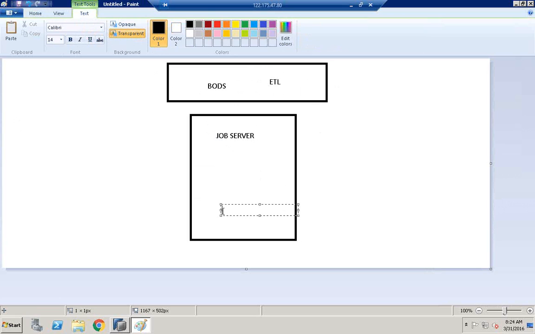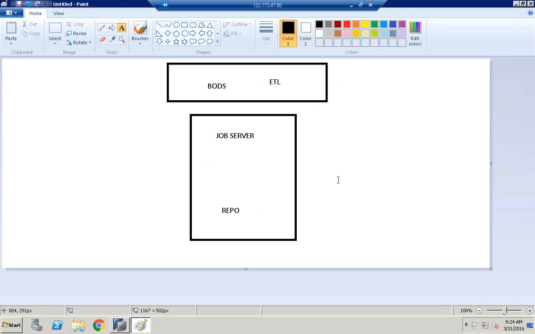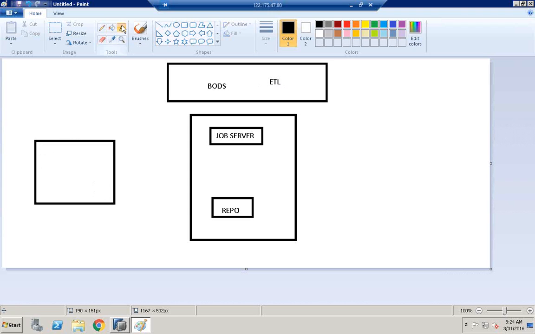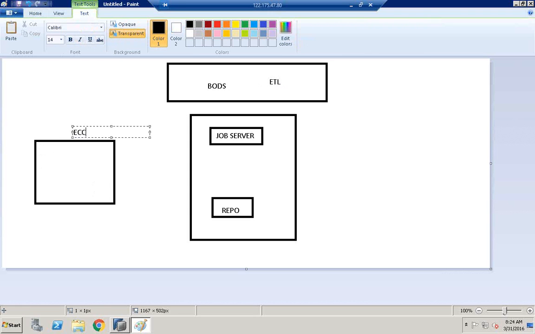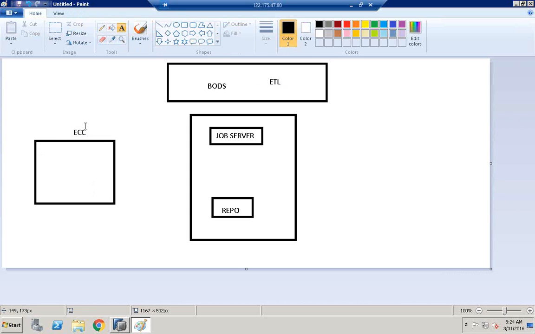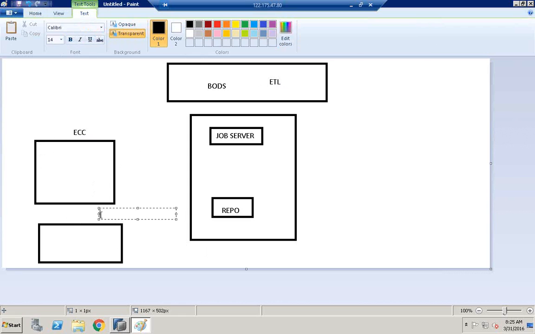The second one is known as repository. One is a job server, the second one is a repository. Now BODS is an ETL, extract, transform, and load. So we extract data from heterogeneous source systems. Either you can get data from ECC, you can extract data from non-SAP systems.